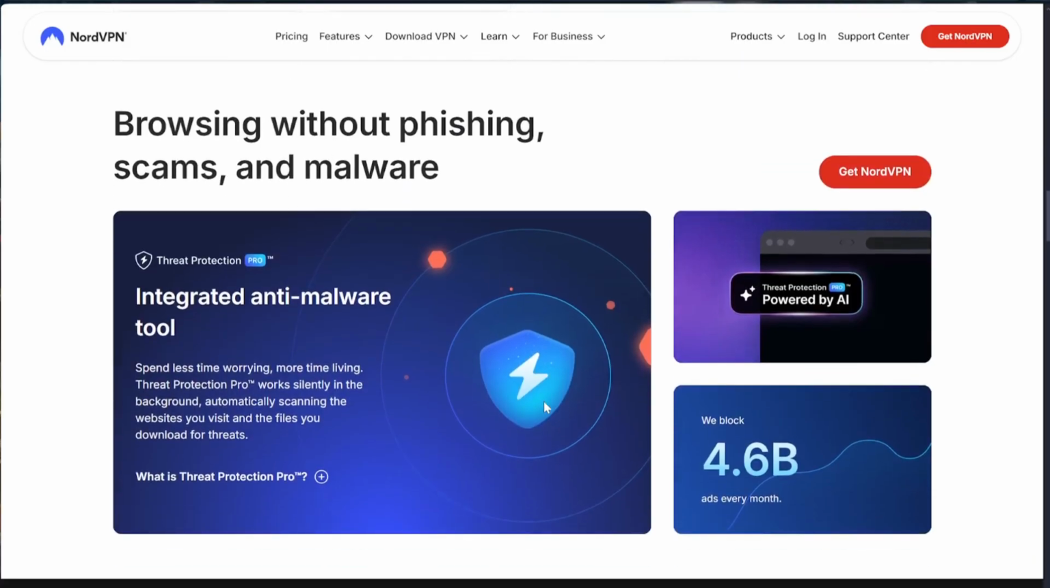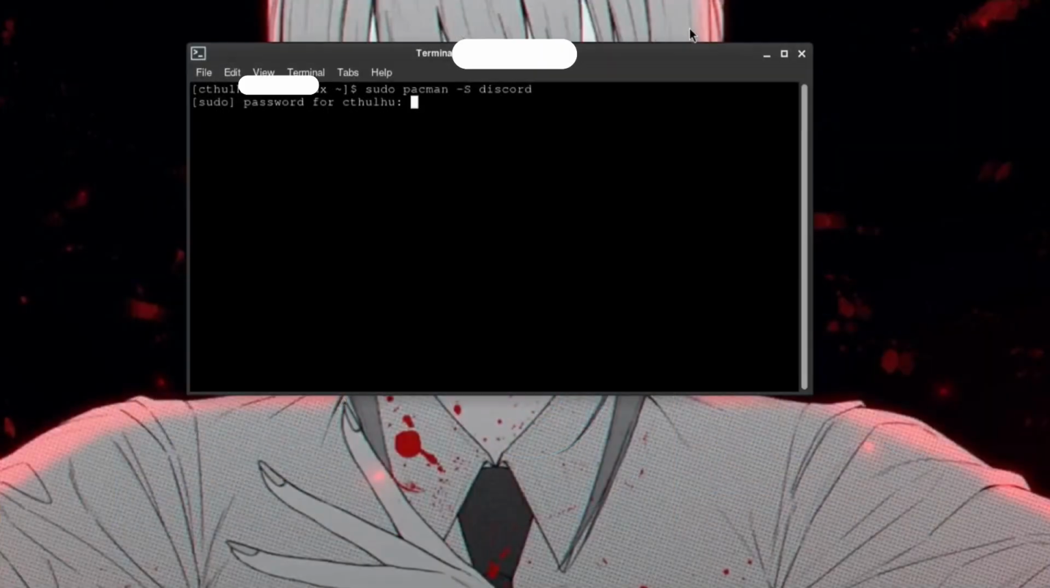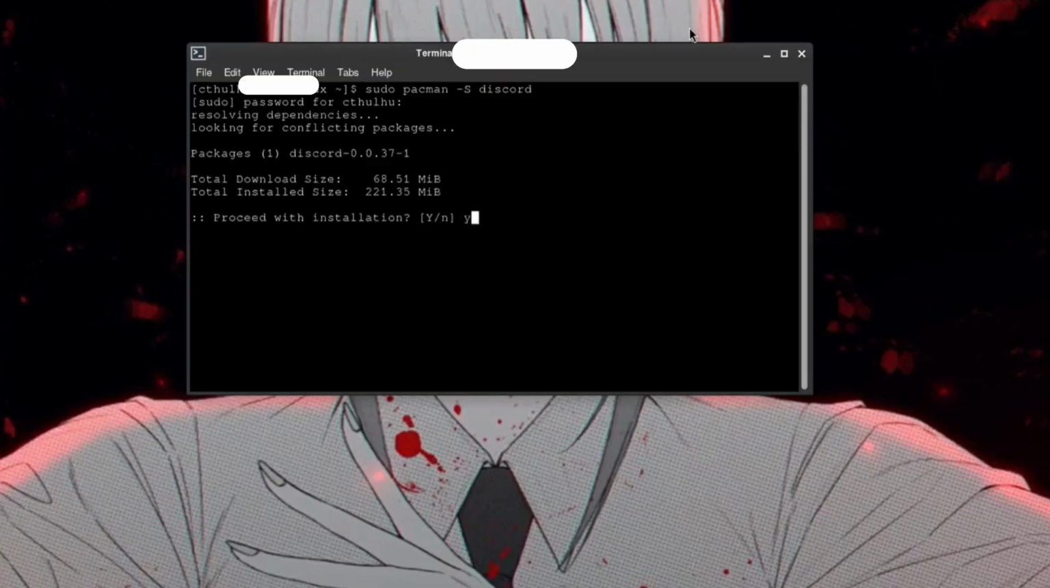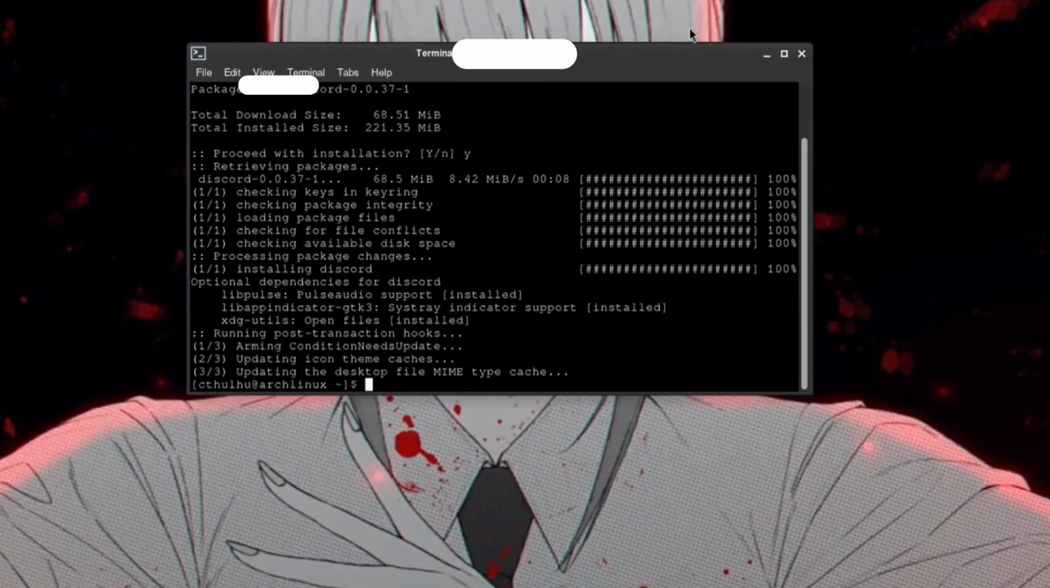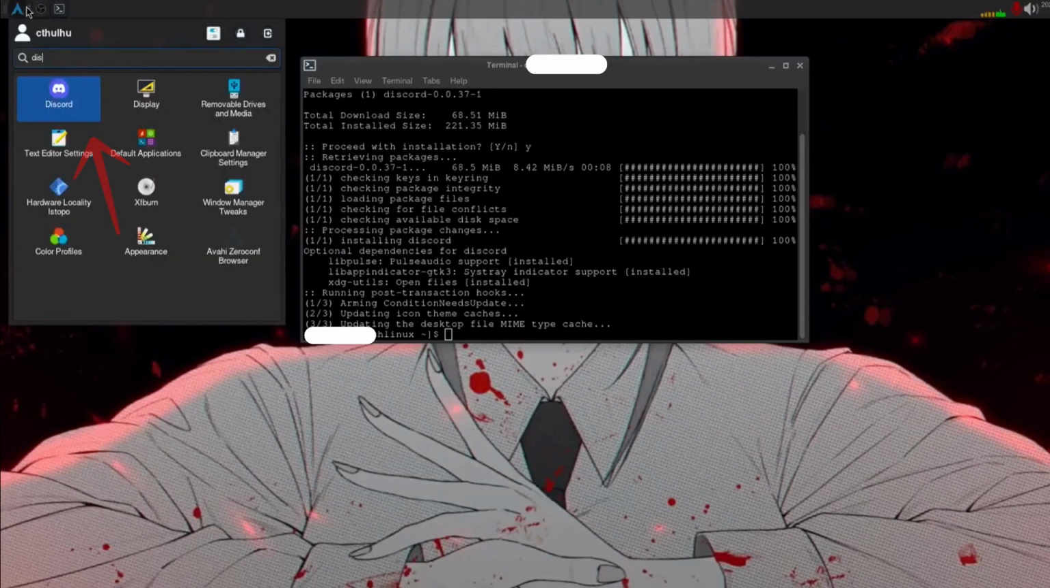Now let's move on to installing Discord. Open the terminal, type the command sudo pacman -S discord and press enter. Now enter your password if prompted and confirm the installation when asked. Once that is done, Discord is installed on your system. You can launch Discord either from your application menu or directly from the terminal by typing discord. Log in or create an account, and Discord is ready to use on your Arch Linux system.